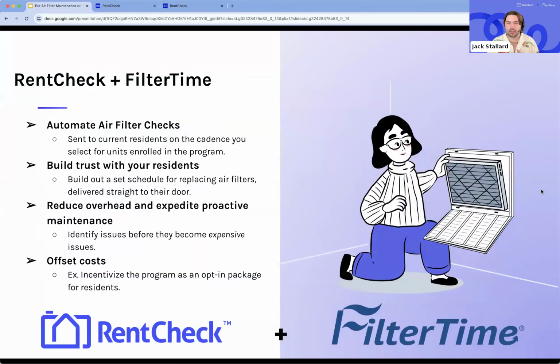And so just to go over how this all works in more detail, like I mentioned, this is automatic. So this is going to be sent out to the current residents at the units that you select that are enrolled in the program. And we'll go over the form that we use to enroll units. And this doesn't have to be all or nothing. You can enroll handfuls of units.